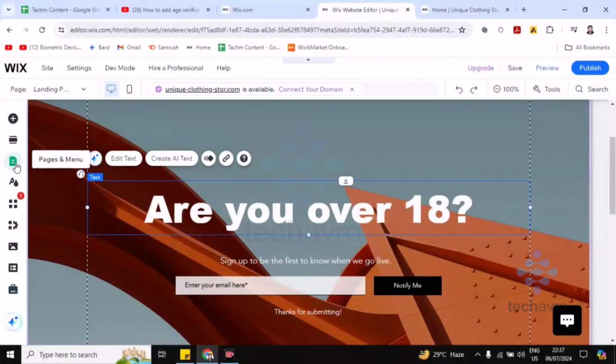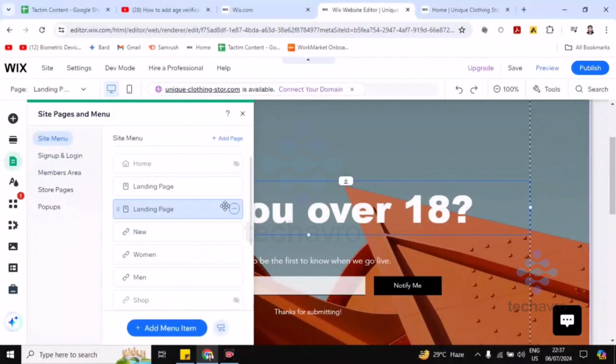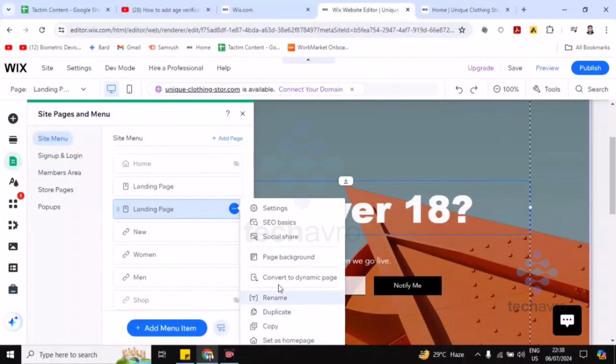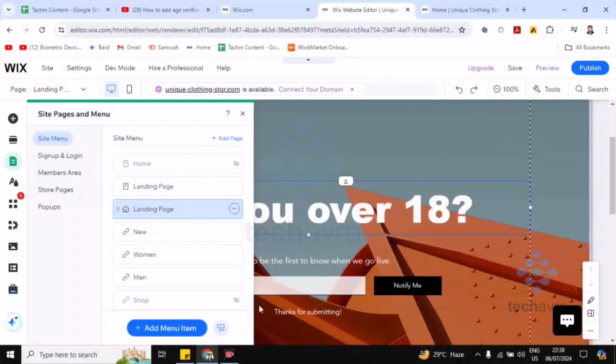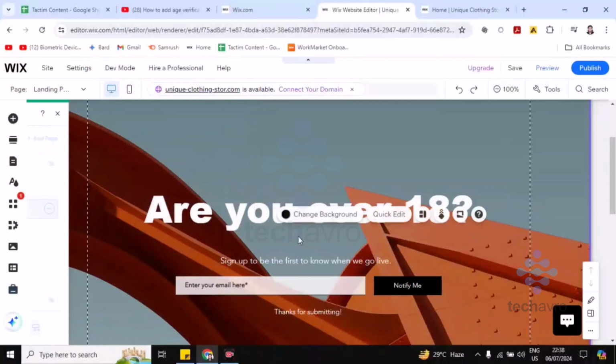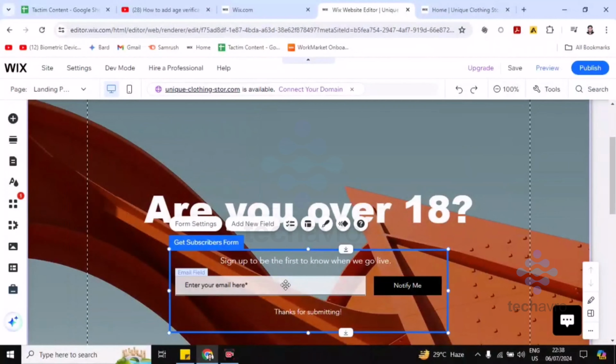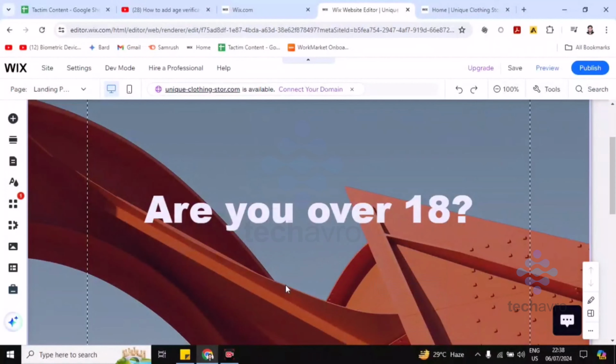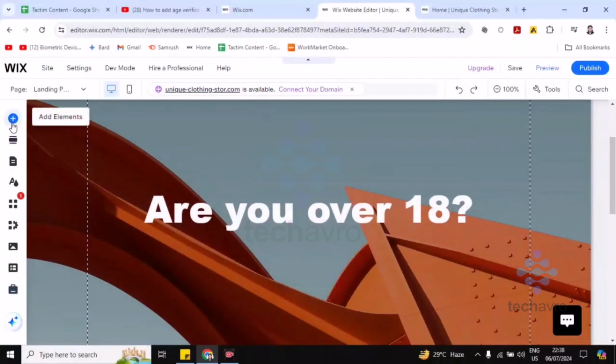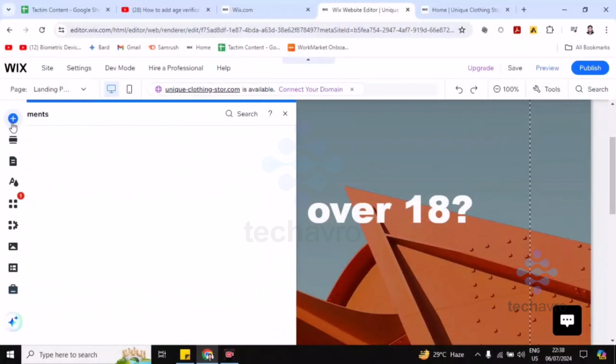Now go back again to pages and menu and pages, then click on three dot beside the landing page and make it home page. Click on set as home page, and it is now set as home page. Now after that you have to click on this and you can delete this one. Now you have to click on this add elements again.